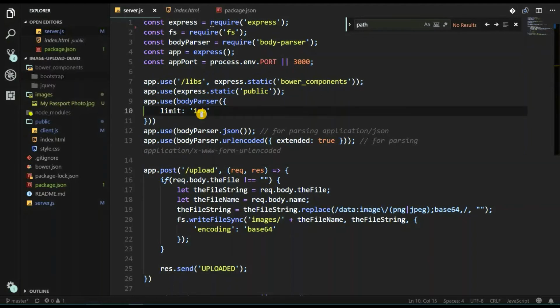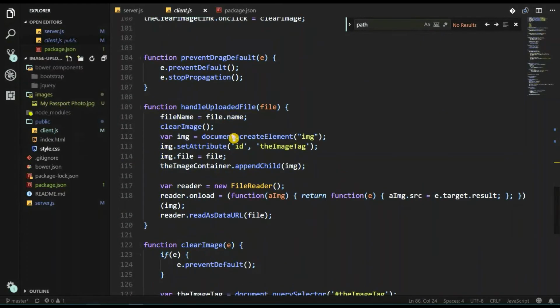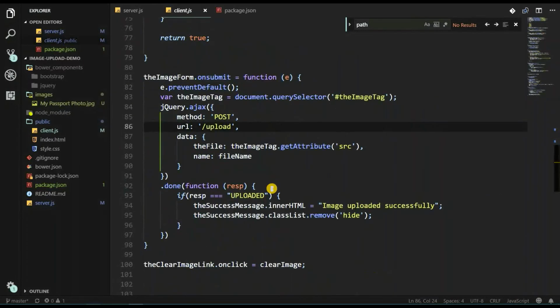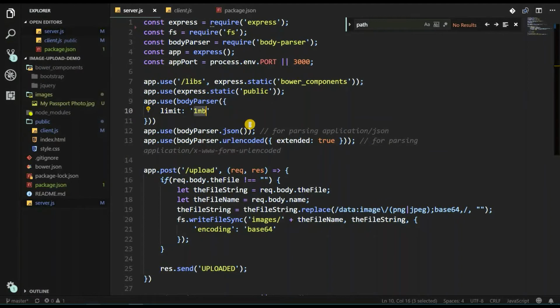We are limiting to 1 MB, but it's up to you to limit it to 500 KB, because that is the limit we gave for the files that are being uploaded. If you look at the client.js file, we have this limit being set over here. This is 500 KB. So you can set something similar to it, but I'm setting it to 1 MB just to make sure we're not having any issues there. And then we're using body parser.json to convert the request body to a JSON object. And then we are using URL encoded for our traditional form submit events.